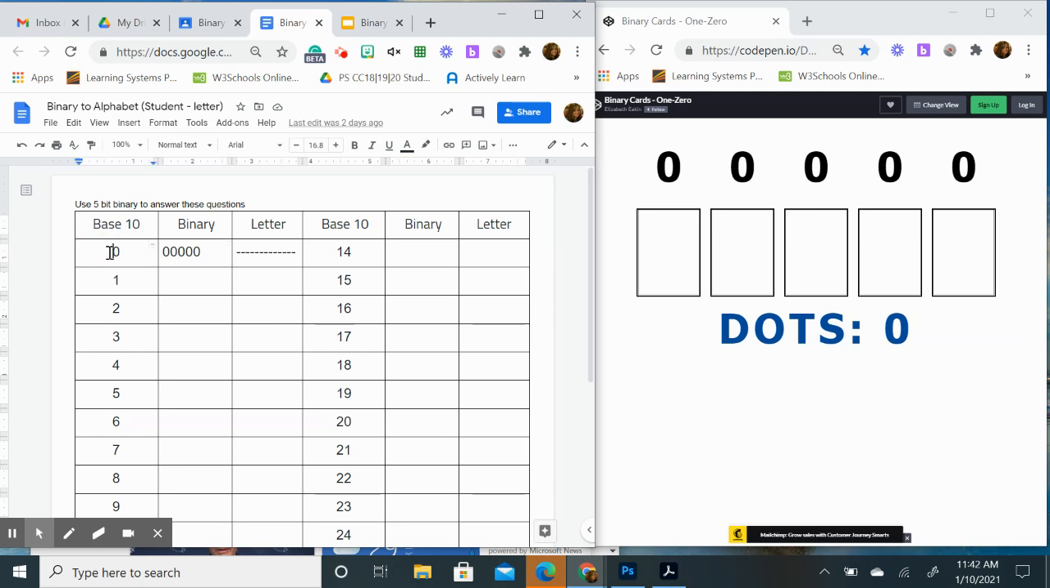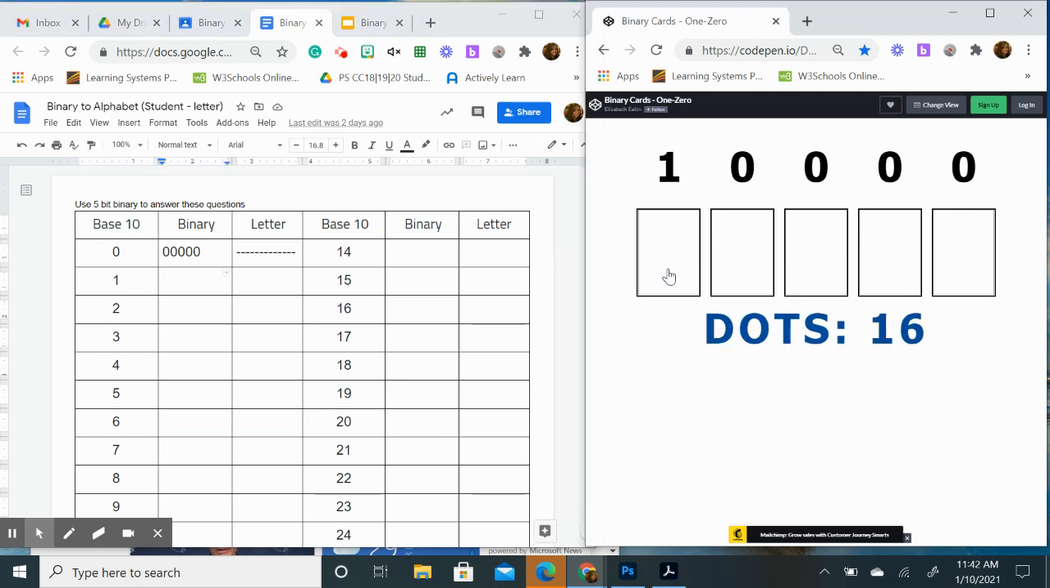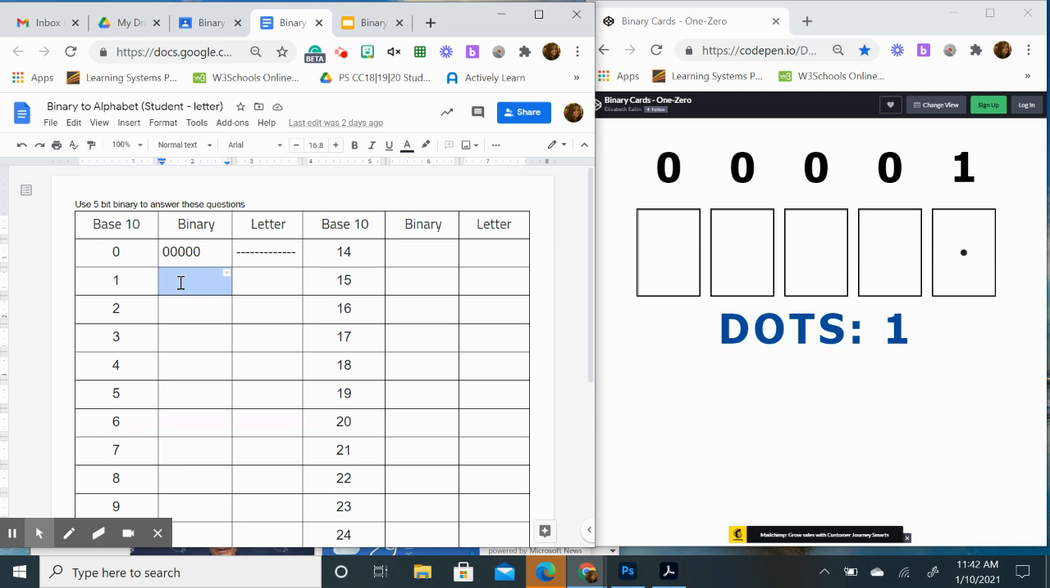So here, I want to get the number 0, so I have all zeros being shown. To get the number 1, I'm going to flip over my cards until I get the value of 1. I could flip them all the way over. However, I know that the binary number all the way to the right is the smallest one we have. So the binary number for 1 is going to be 0, 0, 0, 0, 1. The first letter in our alphabet is A. So going over to the next one.